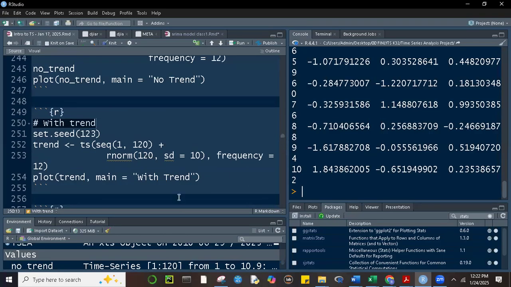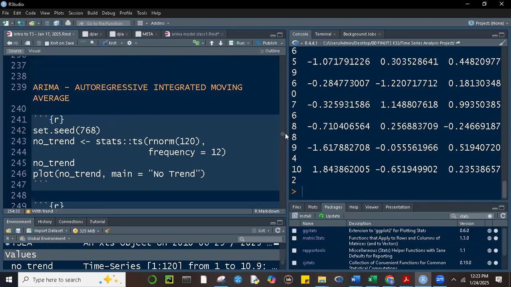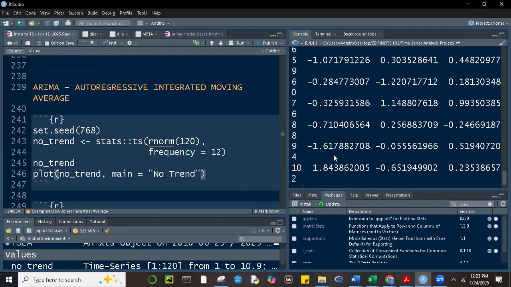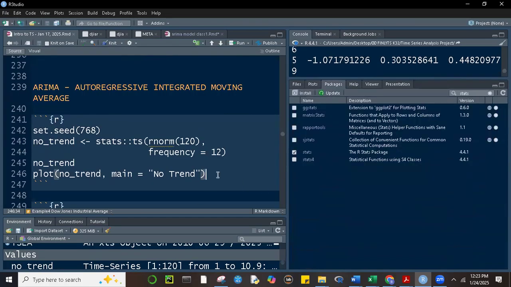And then let's plot this, class. Let's plot. Here, this one. So we named the object notrend. It's just normally distributed. There is no trend here. It's not going up. It's not going down. Let's see what the plot looks like. Let me increase this. notrend. Control Enter.